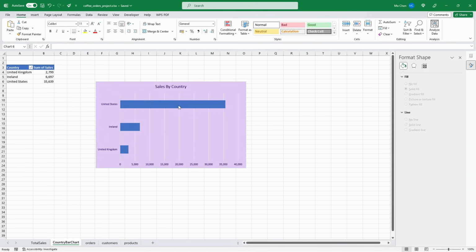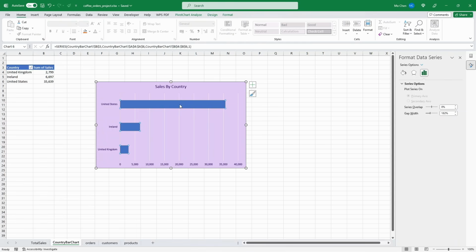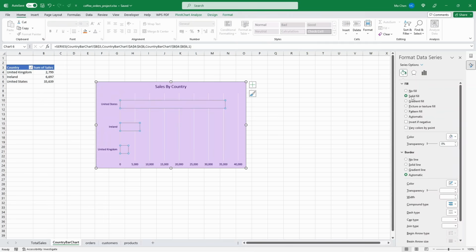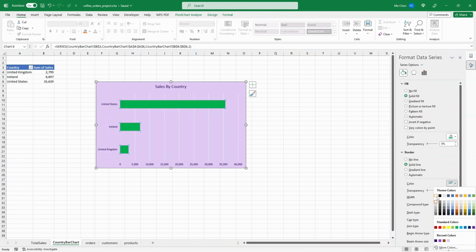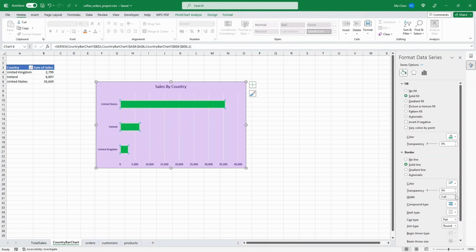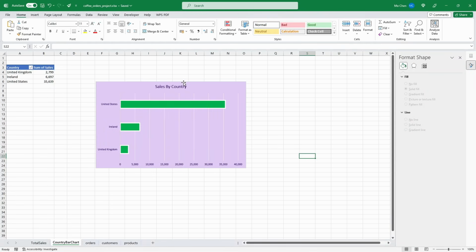And for the bars, I actually want them to be in different colors. So let me give it a general green first. So solid fill, and I'll just give it some kind of green, maybe this one. Yep. And then I can change these as I go on. I can give it a border as well. So I'm going to give it a solid line. I'm going to give it a solid white line, actually, and increase the width to, say, 3 points, maybe. Yeah, I think that looks fine.